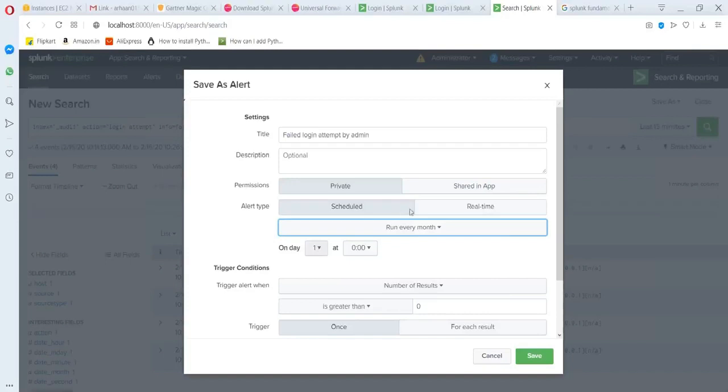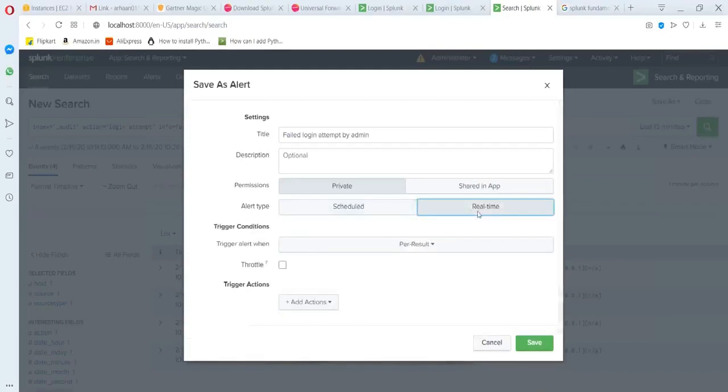So in production, most of the time every alert is real time, so that we are checking the alerts in real time. We don't want a scheduled alert that triggers only on a specific day or a specific month. I'm doing it in real time.